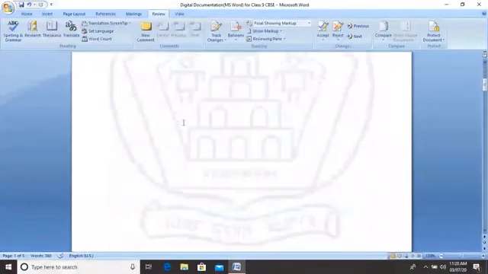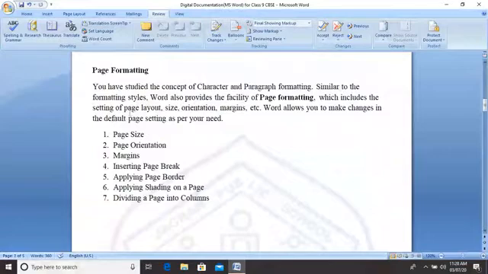Next one is page formatting. You have studied the concept of character and paragraph formatting. Similar to those formatting styles, Word also provides the facility of page formatting, which includes the settings of page layout, size, orientation, margin, etc. Word allows you to make changes in the default page setting as per your need.